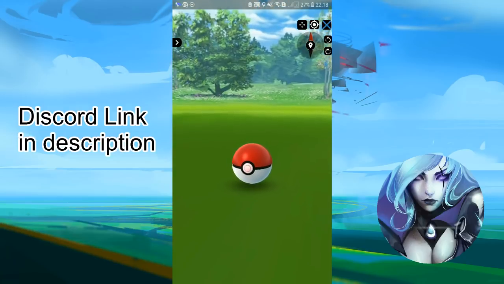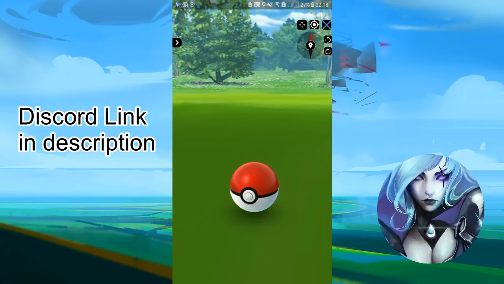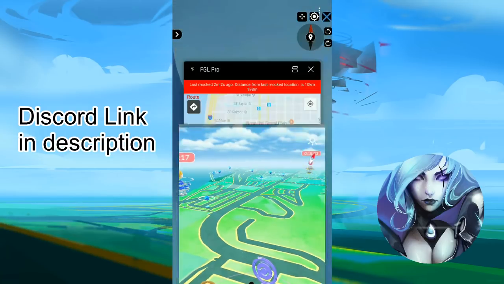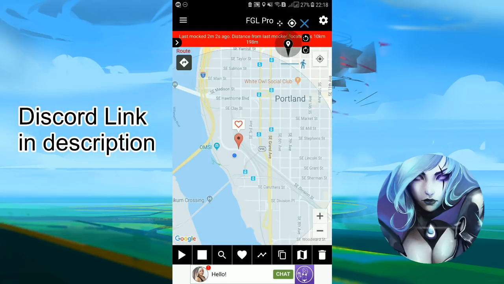That Discord also has rare Pokemon coordinates, by the way, like wild Dragonite, like Lapras, stuff like that. And yeah, good stuff. So that's basically the mechanics of FGL Pro and spoofing in general. So we're gonna go into the application. Now there's a ton of stuff on this application. We're just gonna go through it.